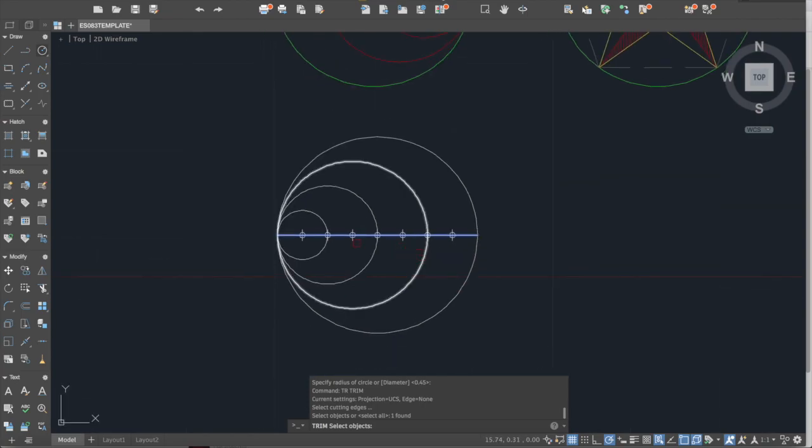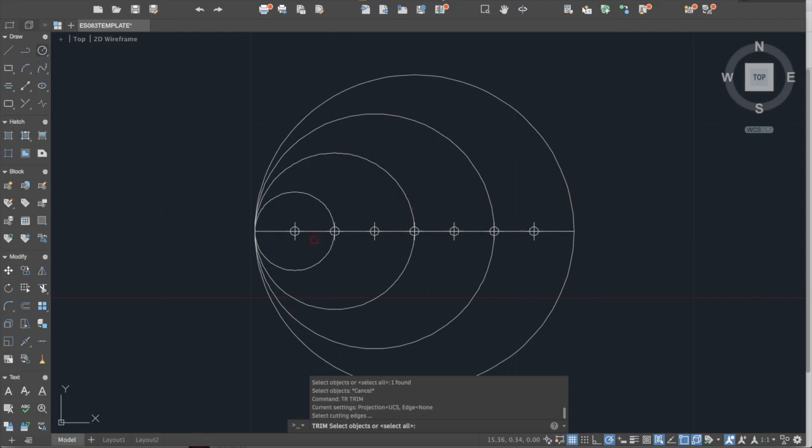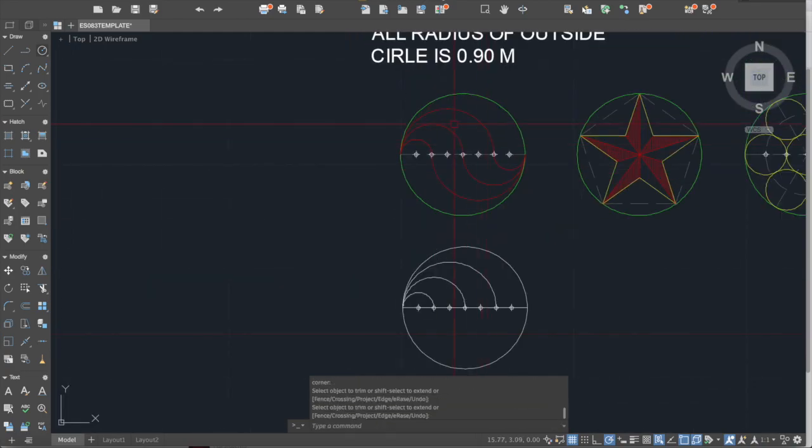So again, TR, enter. So I will select this one, enter, and then I will select the objects that will be trimmed. Okay, so I am done with the upper portion of these semicircles.